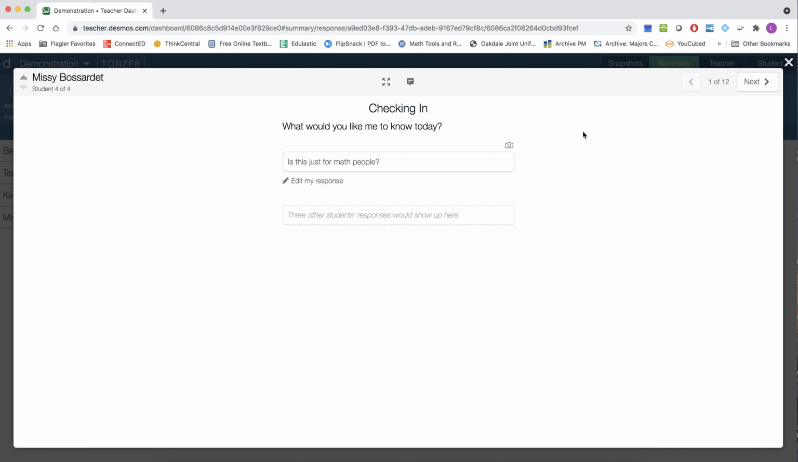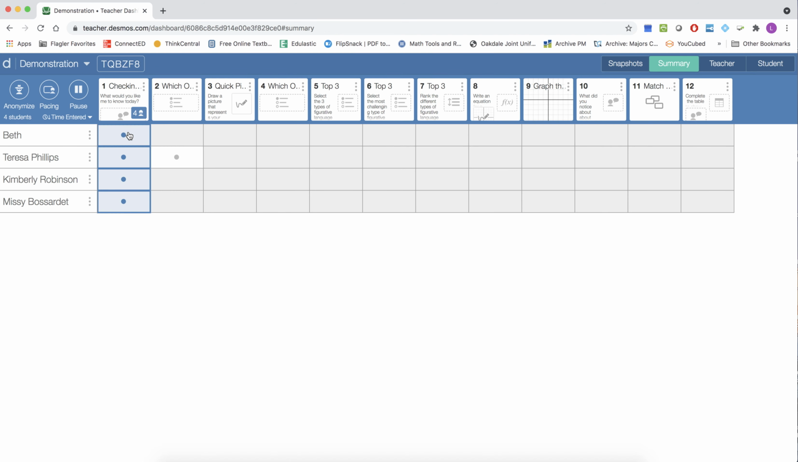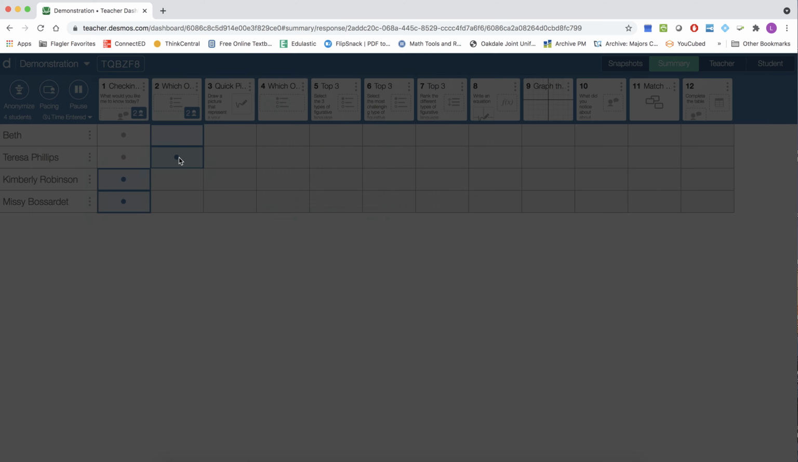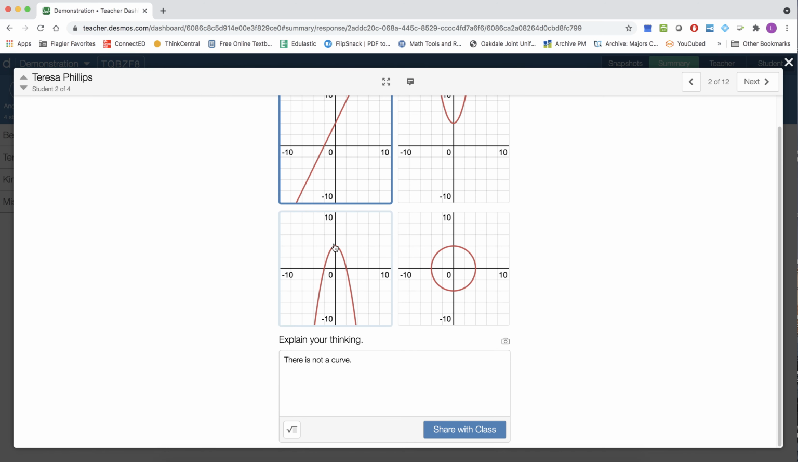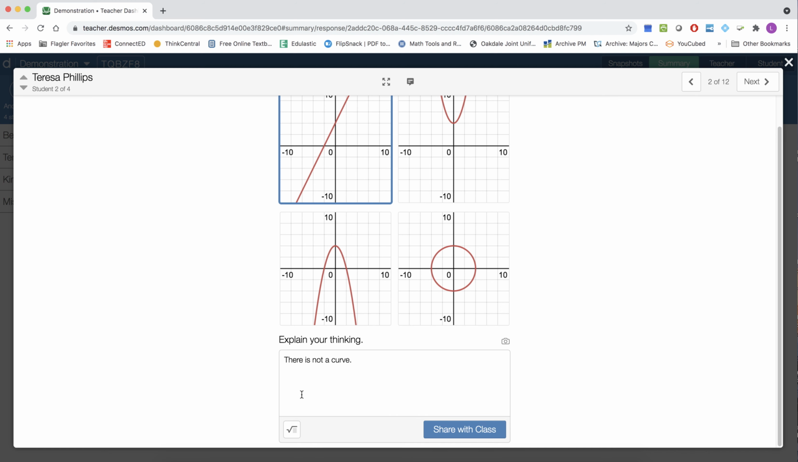And no, it's not. So we can go to another screen just to take a look, and I can see that Missy, we have this "which one doesn't belong" as our next screen. So I'm going to stop my restriction, and I'm going to have my students just kind of working through. So again, my students are working on that next slide, slide 2, and I can select a student and see what they're writing. So Teresa has told us that this first graph doesn't belong because there is not a curve. It is the only graph that doesn't have a curve. And that's some great thinking there.